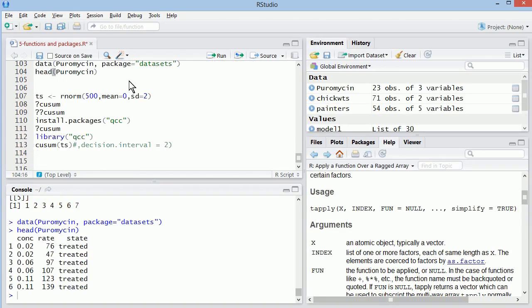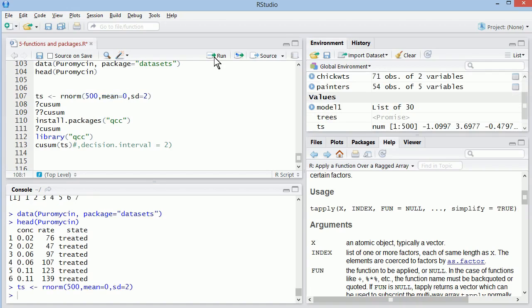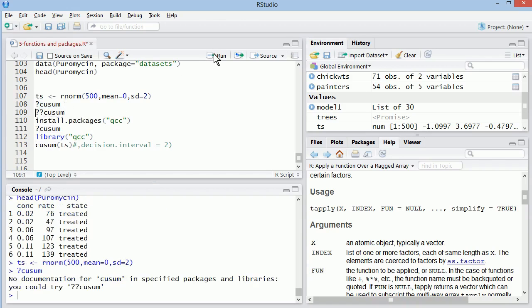I just wanted to show one last case where I need a function and it's not available in R because I need to go find a specific package. So here I'm going to create 500 random numbers from a normal distribution with mean 0 and standard deviation 2. And I want to apply a cumulative sum to this time series. If I try, it says it can't find it.